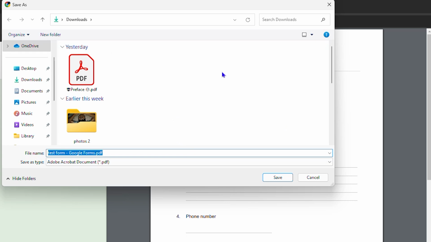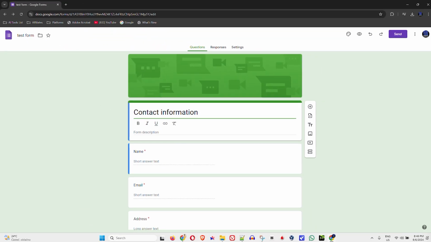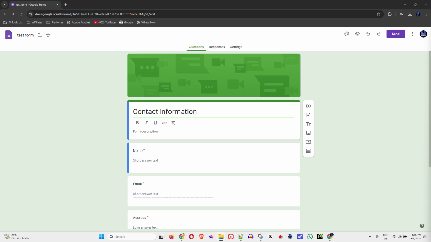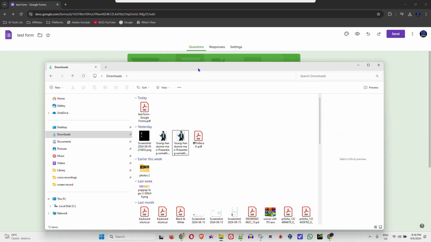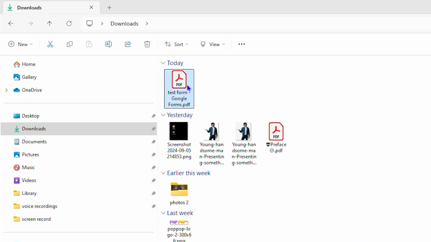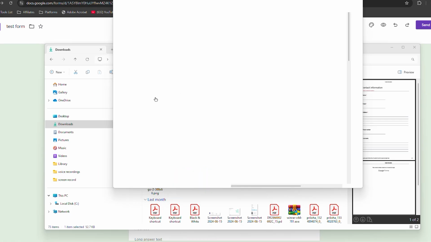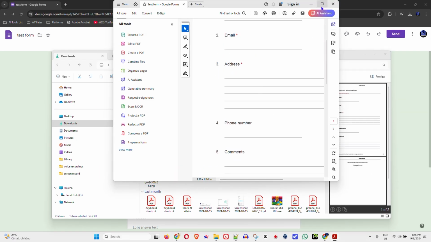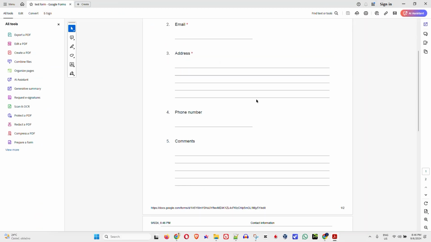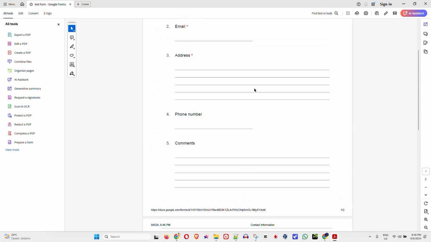I have the location right now set as my downloads folder, so I'm going to click on save. And if I open up my folder here in my computer, let me move this over, you can see that I have that test form as a PDF. If I open that, this is my form. Let me go ahead and maximize it so you can see. And this is my test form as a PDF document.